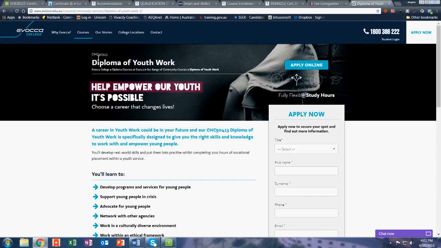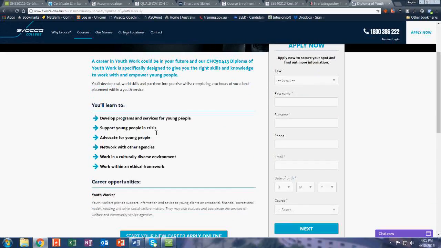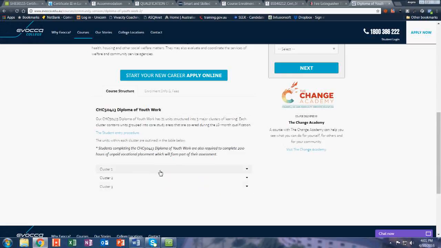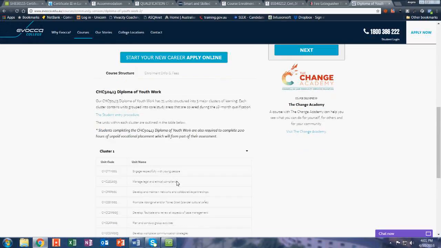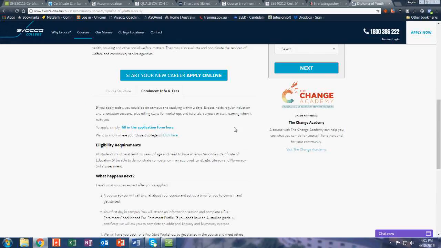There's no code and title. Oh, there it is, the code and title are up the top there. You can apply there. So it has the qualification, it says clusters, so how they're doing the units, and then they've got their fees. You can fill in an application form.